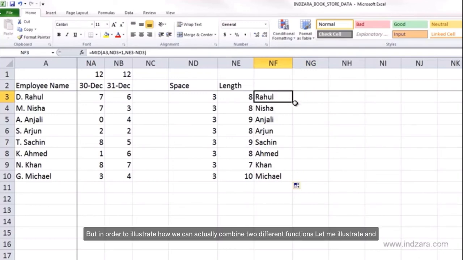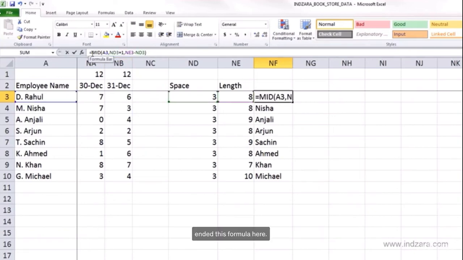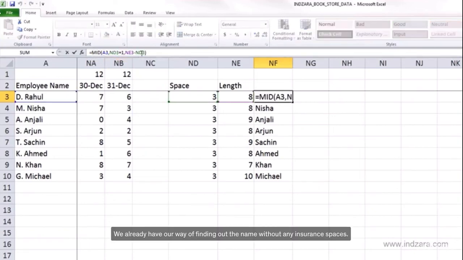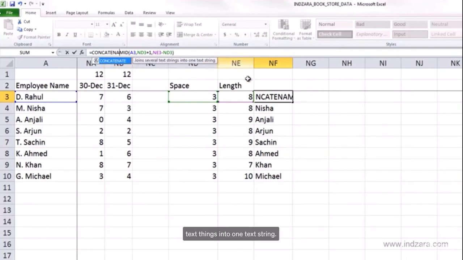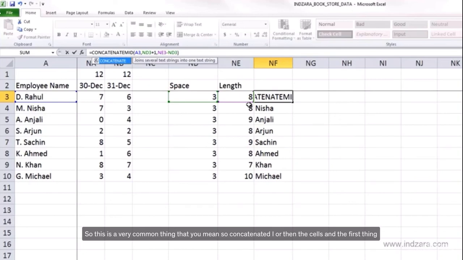But in order to illustrate how we can actually combine 2 different functions, let me edit this formula here. We already have a way of finding out the name without initials and spaces. Now, if instead of Rahul I wanted to say respected Rahul, I can easily do that using another function, which is called CONCATENATE. I'm going to type in CONCATENATE. And you can see here that Excel tells me CONCATENATE joins several text strings into one text string. So this is a very common thing that you would need.